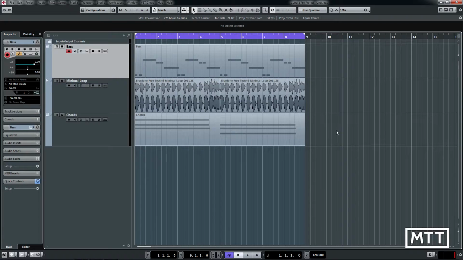So here we've got a very straightforward track, which is just a simple loop, some chords and a bass line. You get the idea. So in the middle of a session, let's say you need to perhaps come up with a new idea for the bass.